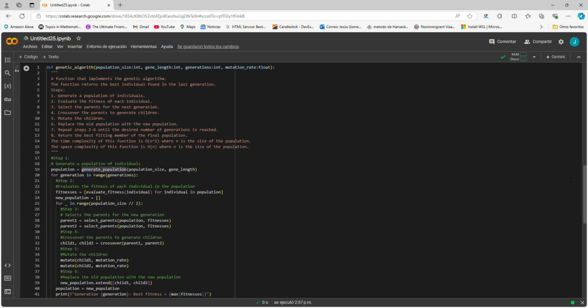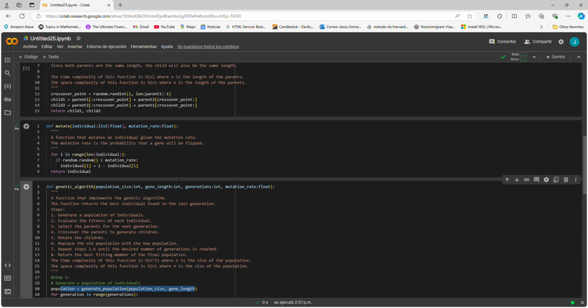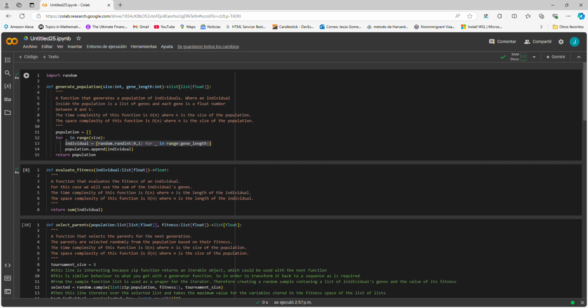We're going to be going over the genetic algorithm step by step. First, we're going to be creating a population, and the way a population is created is that we create an array, and then we create individuals, and individuals are going to be a random list between 0 and 1 with the length of the gene size. And that is going to be added into our population, and we're going to return that population.